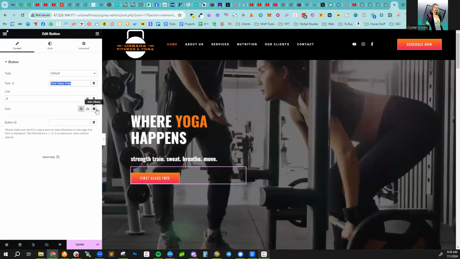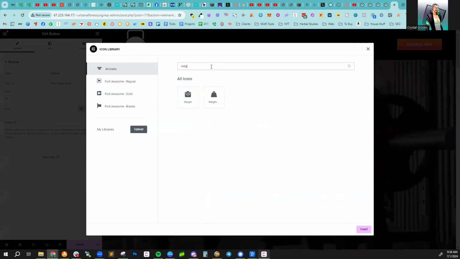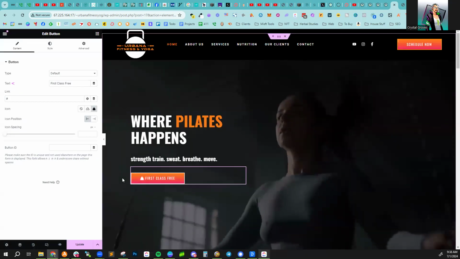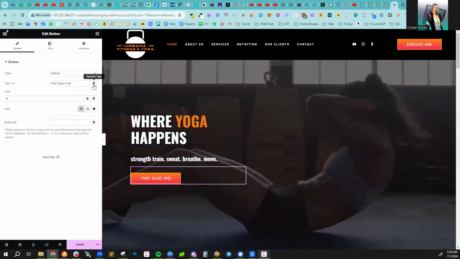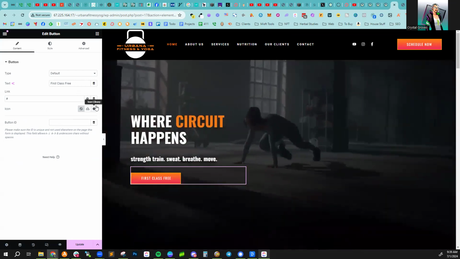You can even add an icon to it if you want. Like if you wanted a little weight icon, you have a whole library of icons that you can utilize. I'm going to take the icon off for now, but you do have that option to add icons to buttons as well if you decide you want to do that.